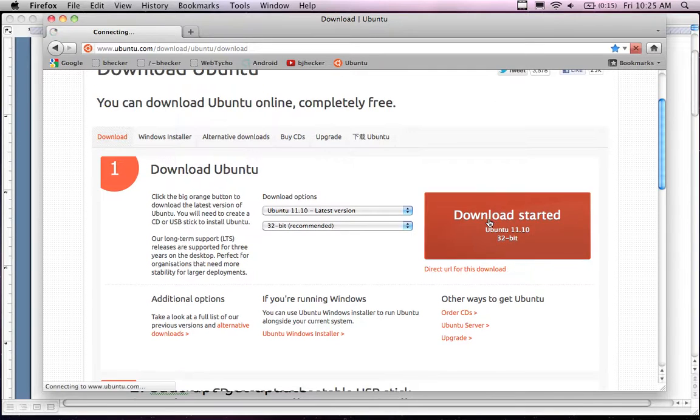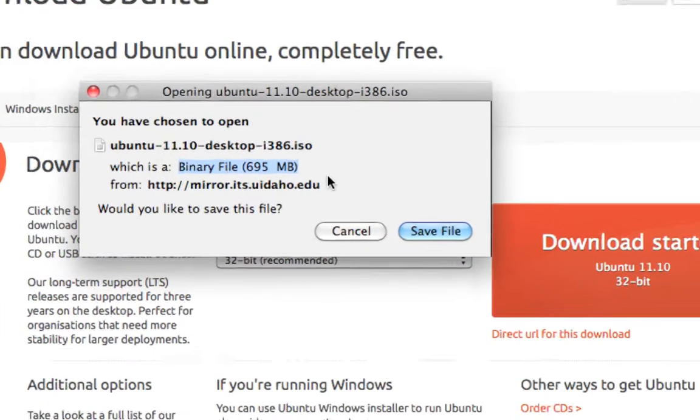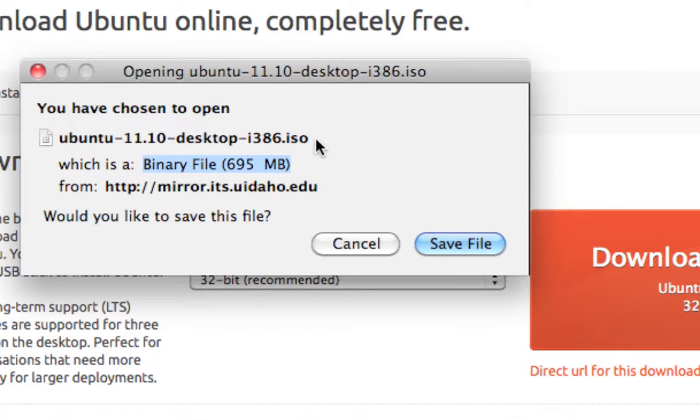You want to start the download by clicking on this button here. What you're going to be downloading is an ISO file, and you take the ISO file and burn it to a CD-ROM. It does not require a DVD. You can burn it to a CD, which is what I did. These are the steps that I've gone through to install Ubuntu.